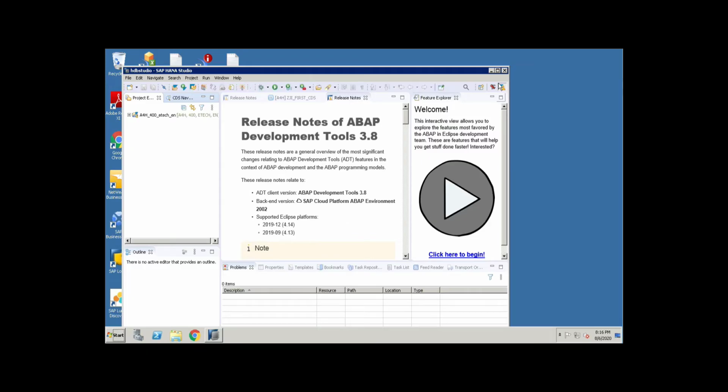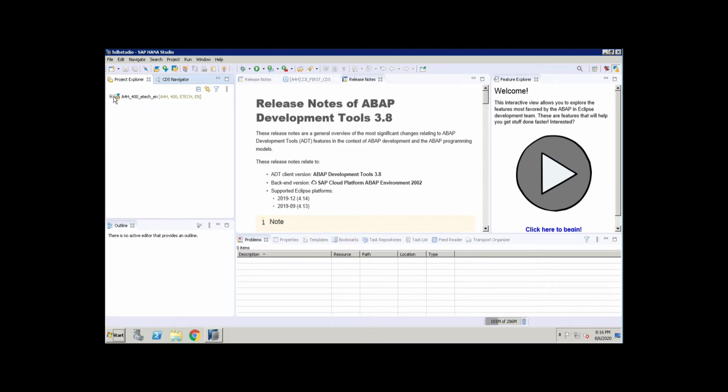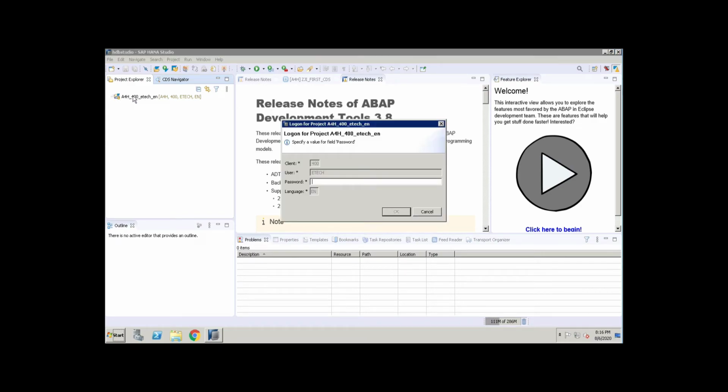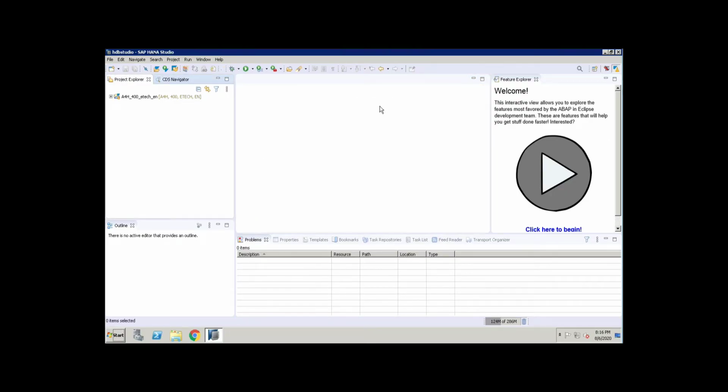And this is my HANA Studio. Here I have already included my ECC system. The database is a HANA database. So here what I'm going to do is create a CDS view. Before that, this is the HANA Studio. I already mentioned the look and feel is almost the same in Eclipse as well. So this is a kind of tool. We're not going to use the GUI anymore for writing CDS views. We need either HANA Studio or Eclipse.